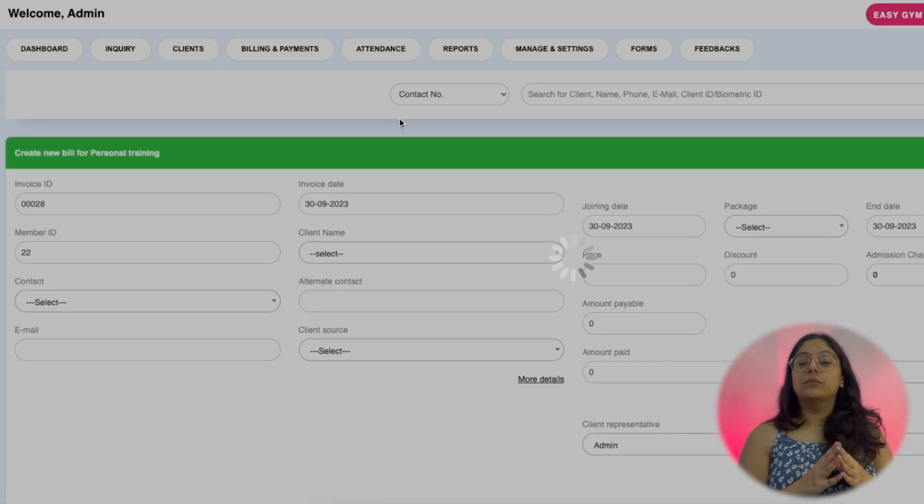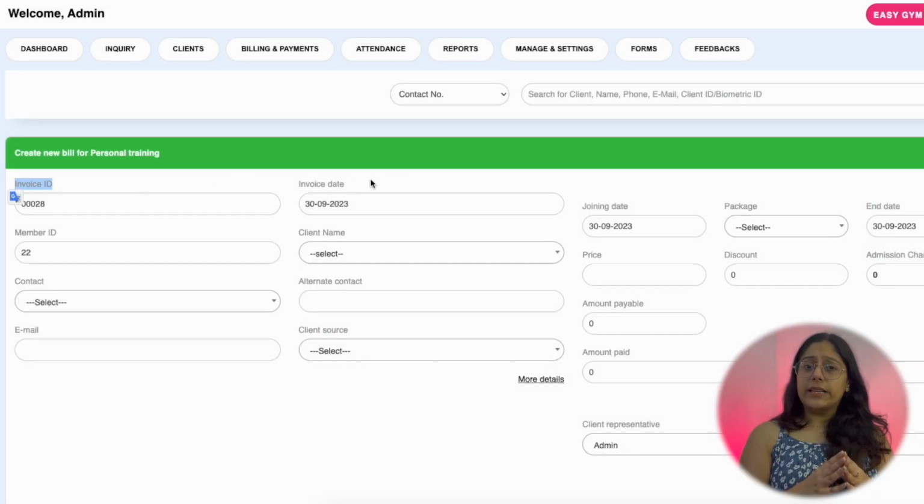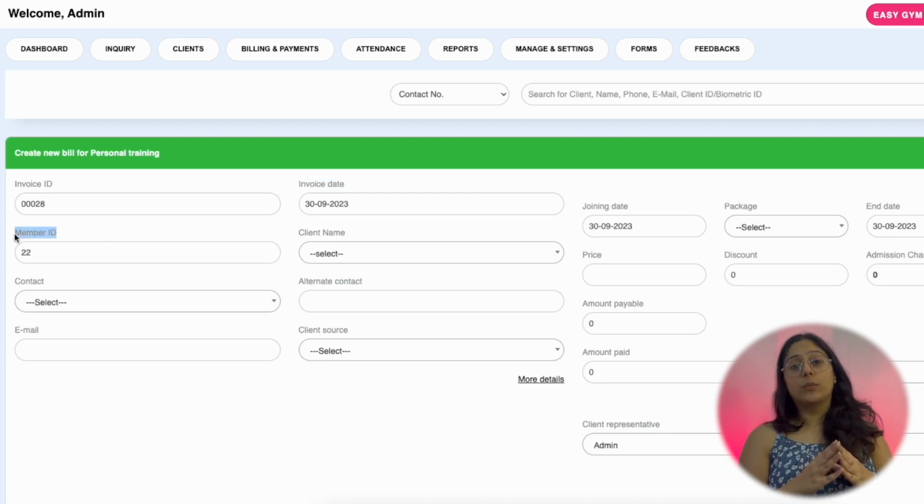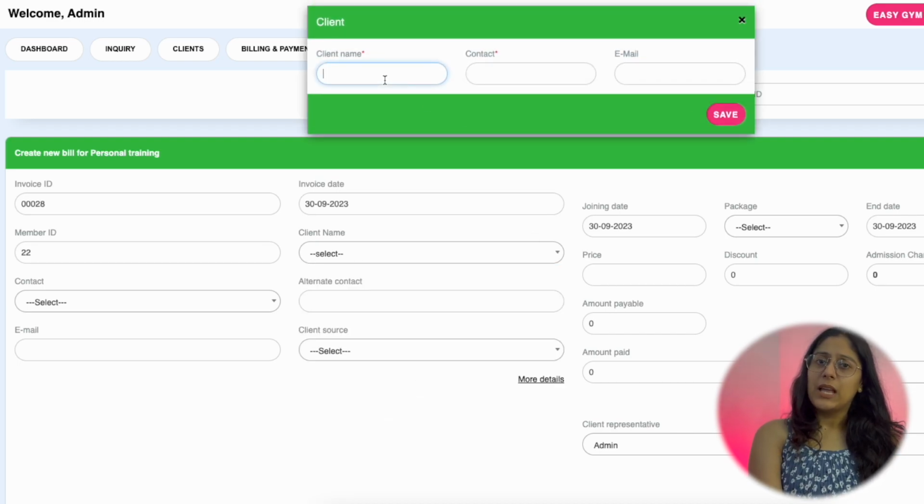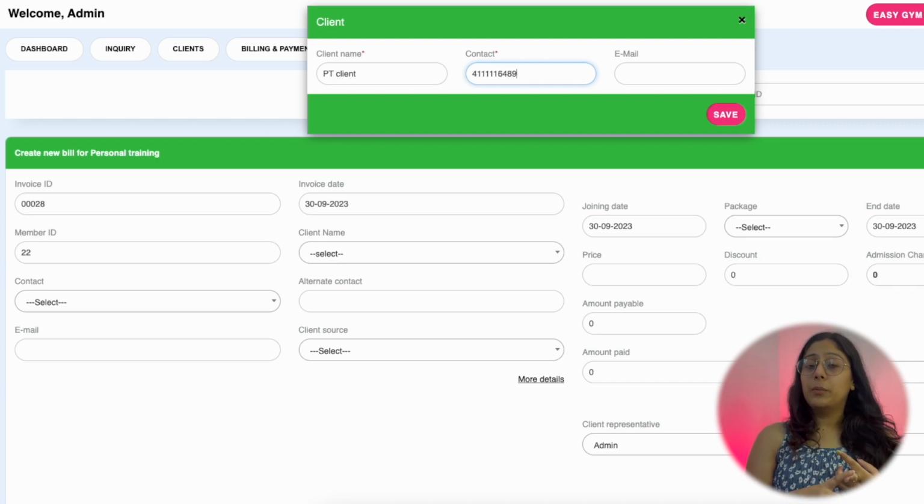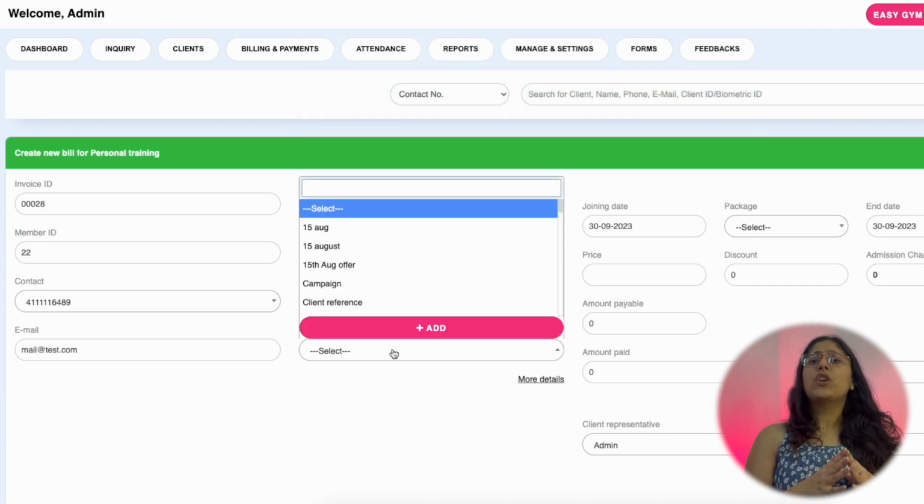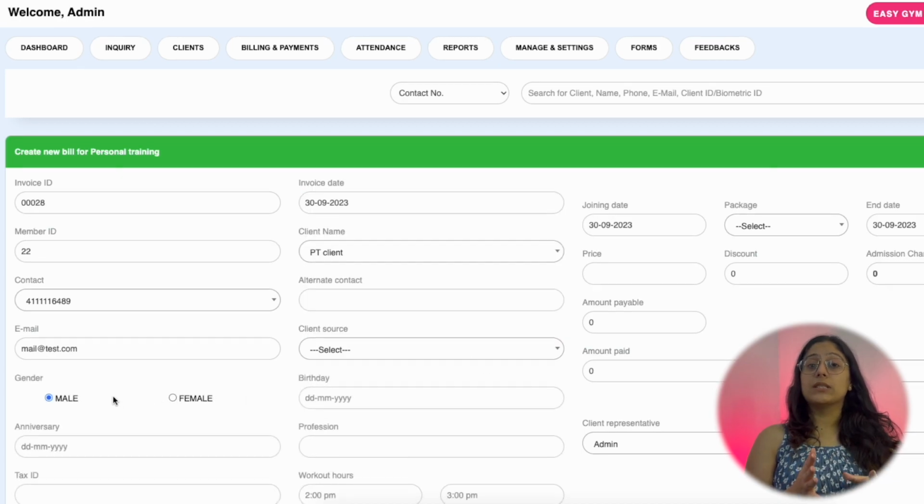Personal training bill. Invoice ID is auto-generated. Invoice date is also auto-filled. Membership ID is for your reference and can be customized as per your business. Client name. Let's add a new client. Name, number, email. Then click on save. You can add an email. Client source. From where your client came to know about your business.